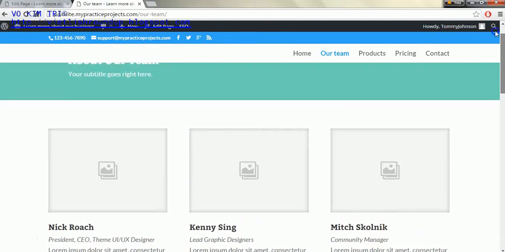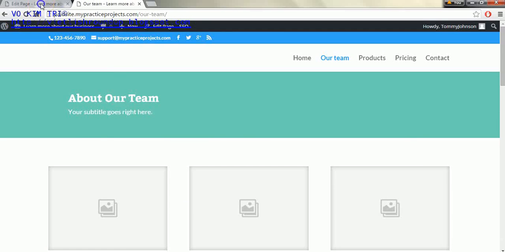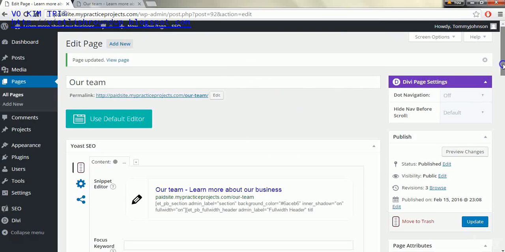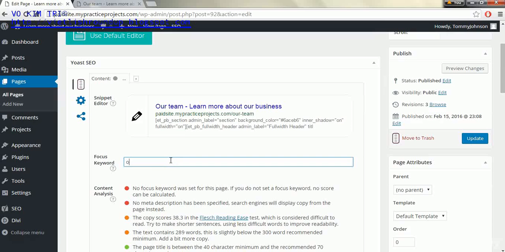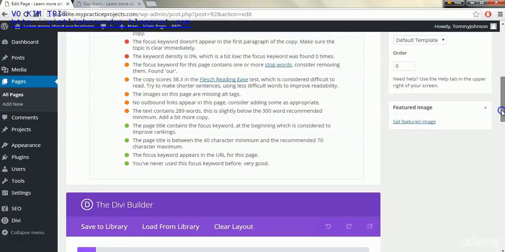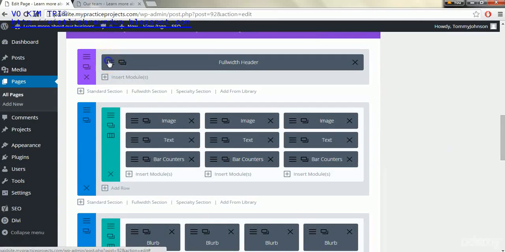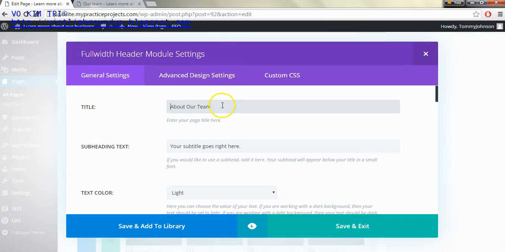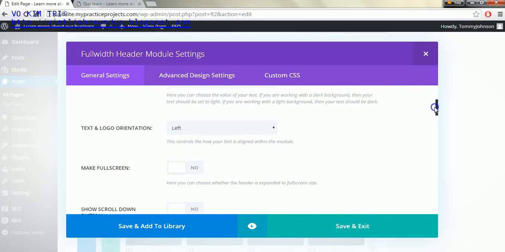Now when we scroll back up to the top, we're going to start by centering this text and maybe adding a subtitle. I'm going to make sure our focus keyword here is Our Team again, the same as the URL. And then we'll scroll down where it says full width header. We'll click these 3 lines here just as we did on the previous page. And it says About Our Team. I'm just going to leave that, and for the subtitle I'll write Meet Our Wonderful Team Members. And the text color I'm going to leave as light.